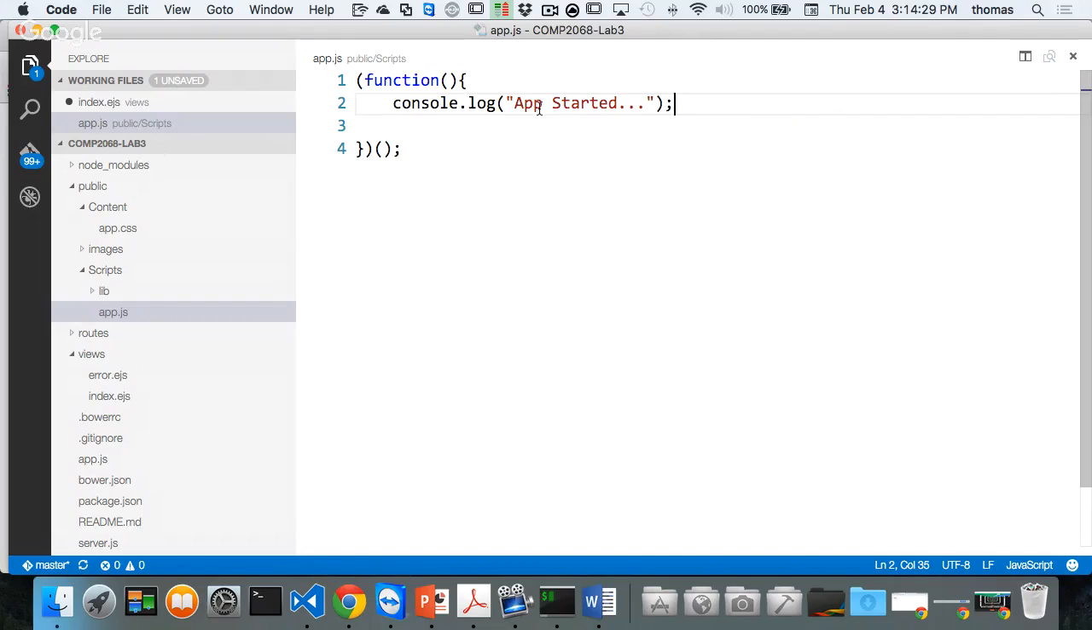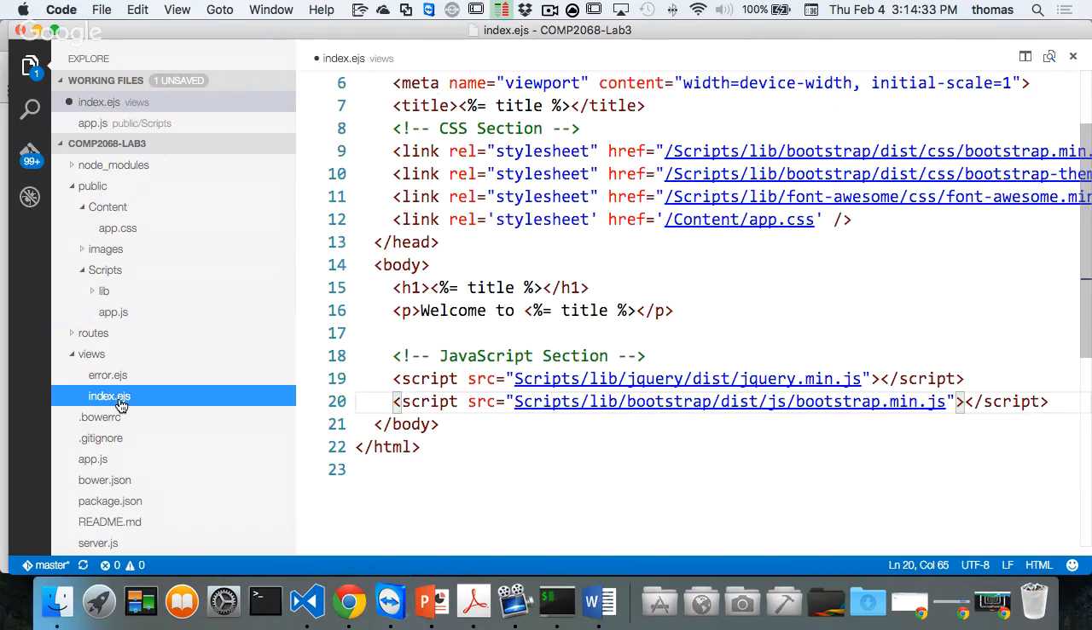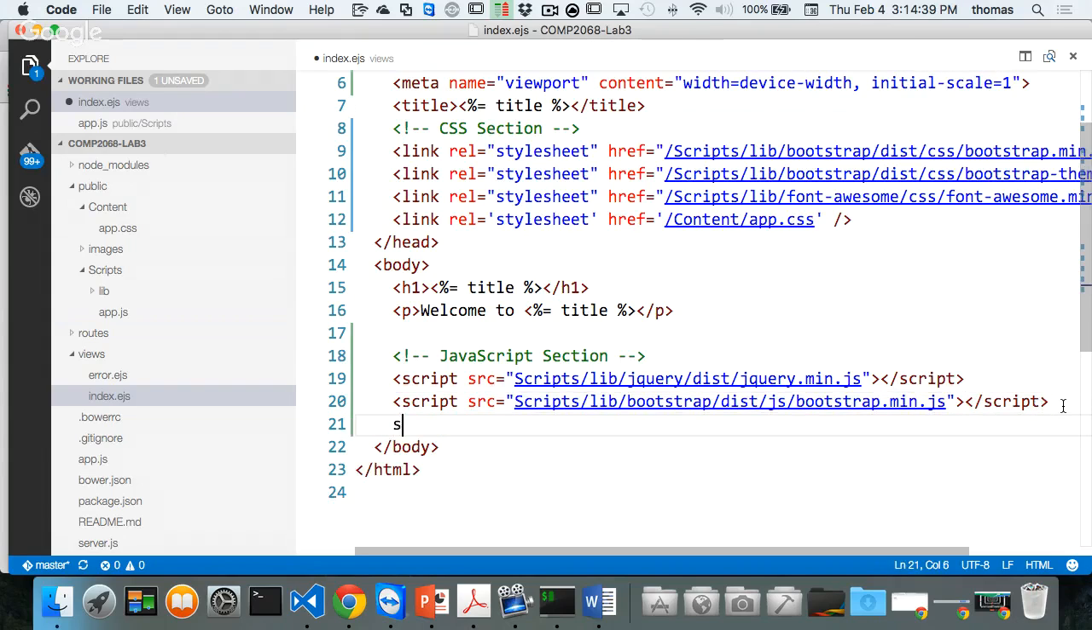Okay, cool. I've got to link this file into my index.ejs though, right? So let's check this out. I've got to go back here, and after my jQuery and my Bootstrap, I'm going to put in my own custom file, just in case I need that. So script, right? Source. Oops, undo that. Scripts. And then it's going to be app.js.